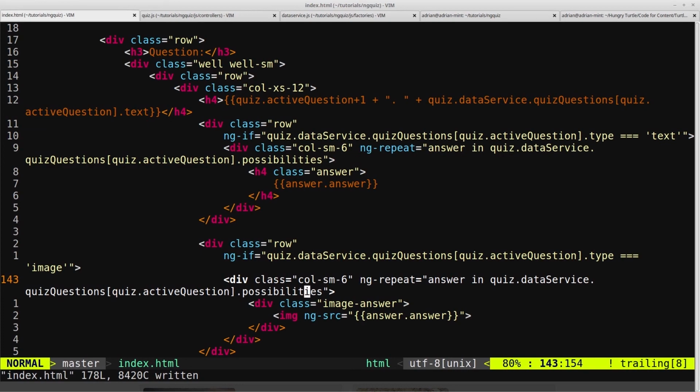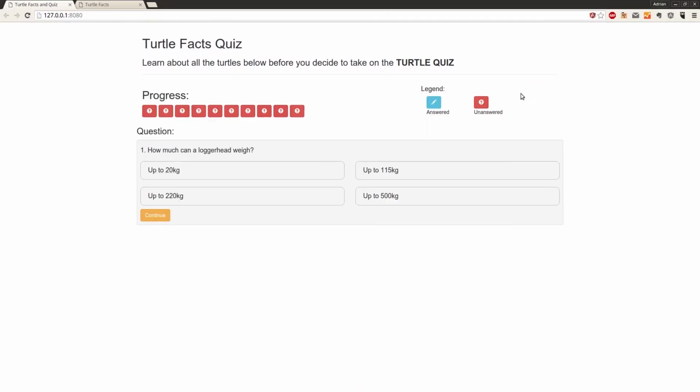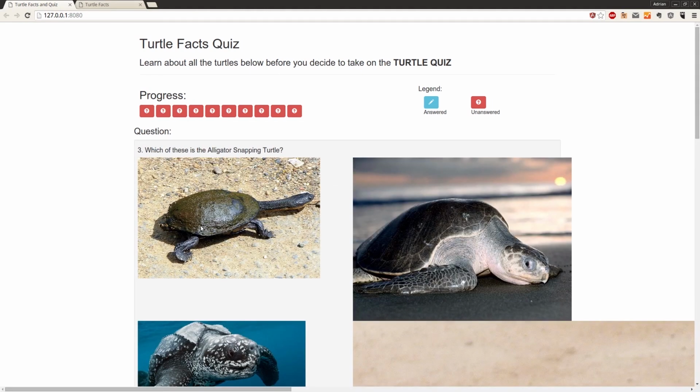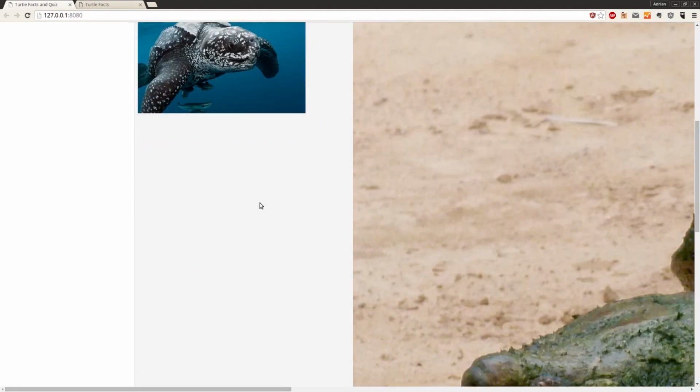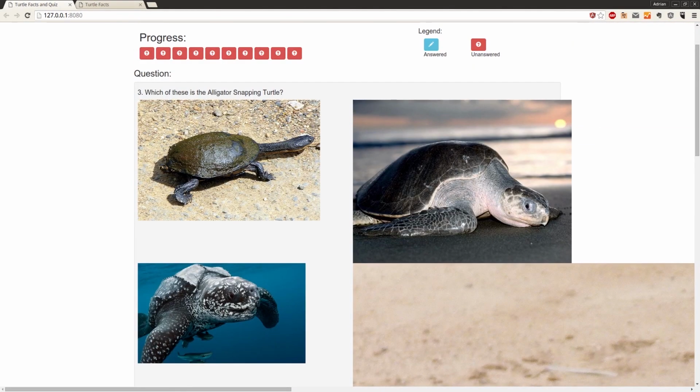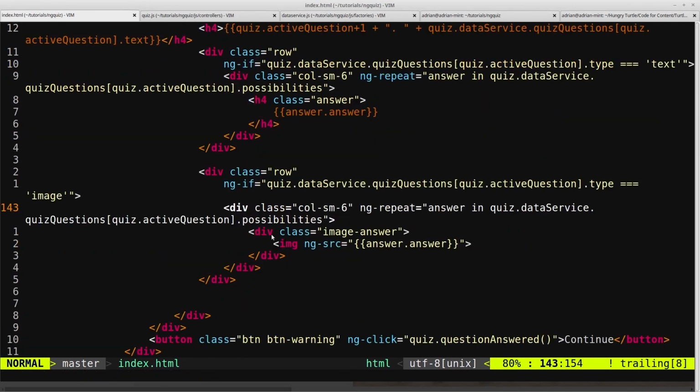I think we're good. Now come into the browser, start quiz, and here we're displaying out the text-based question nicely, and again, and here we go, we've got some images, but they're not sized very nicely. So that's why we added in the class on this div, image answer, so we can style the image nicely. So there's a few CSS rules we're going to add here.